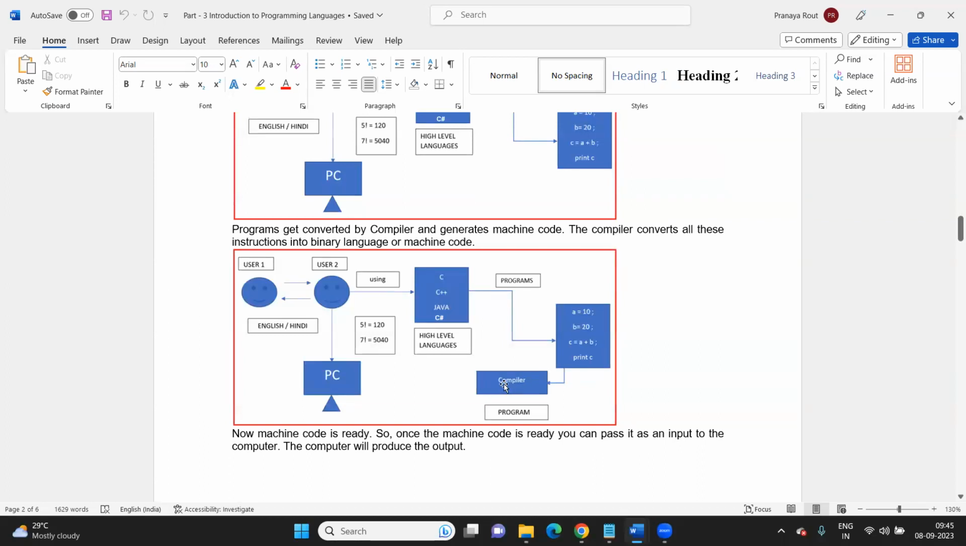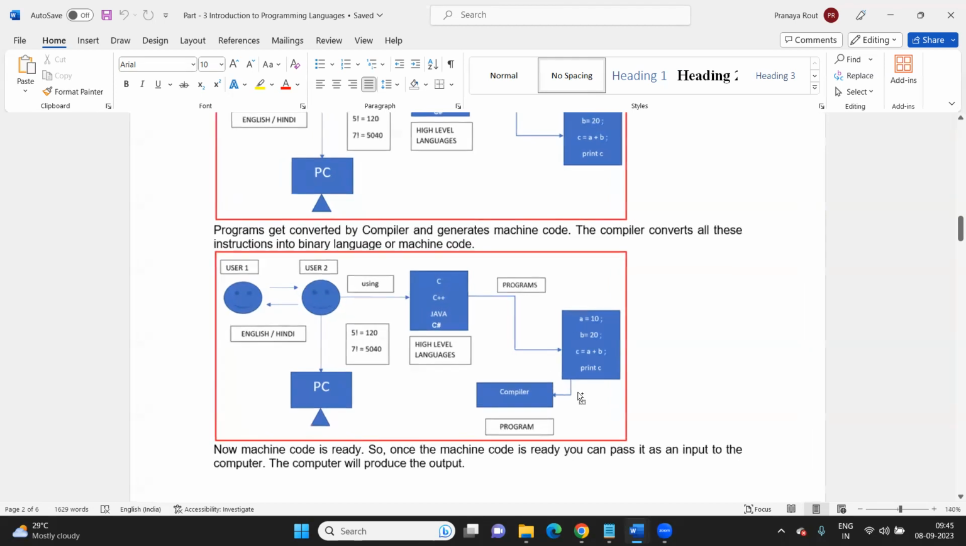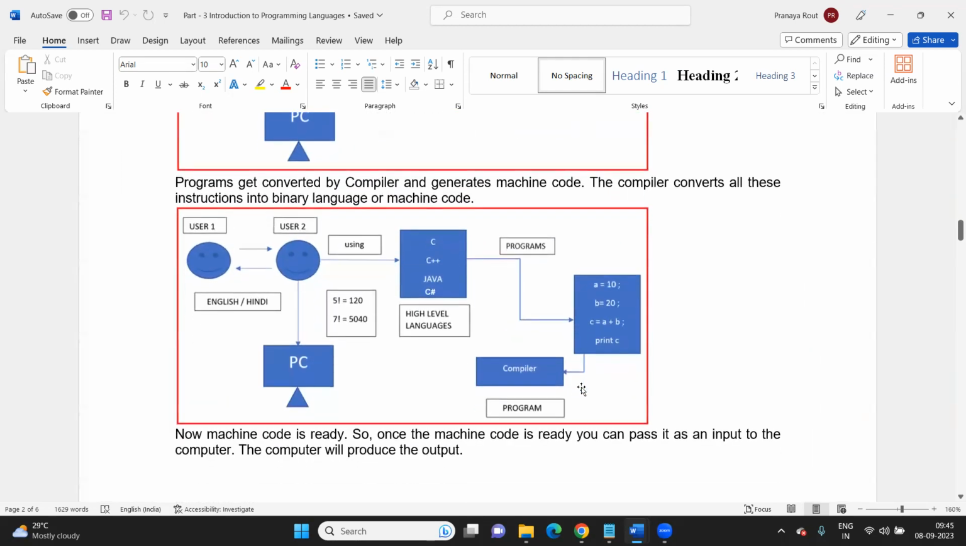Right? Once this translator comes into the picture, this compiler is nothing but one translator. What it is going to do is take this source code, this program, whatever code you have written, and this source code will be compiled by this compiler. Based on the programming language, let's assume that we are developing this application using C. In the case of the C programming language, the compiler will compile the source code into machine language.